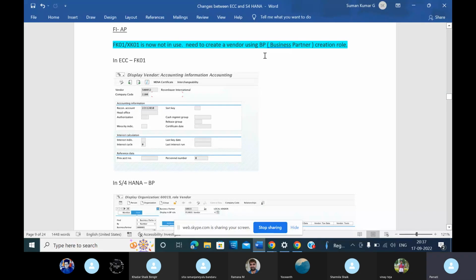By using BP roles, we create vendor and customer, but the master data would be the same for vendor and customer. If the same vendor in ECC is also a customer, in that case we need to do some small settings in the vendor master and customer master to clear the payment against each other. But here both are represented with the BP number.